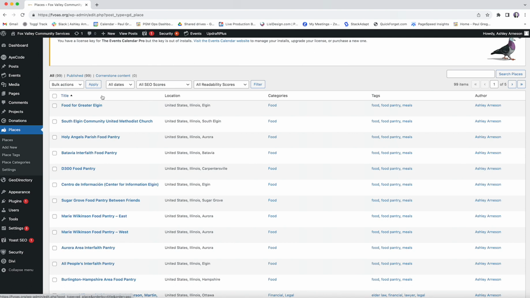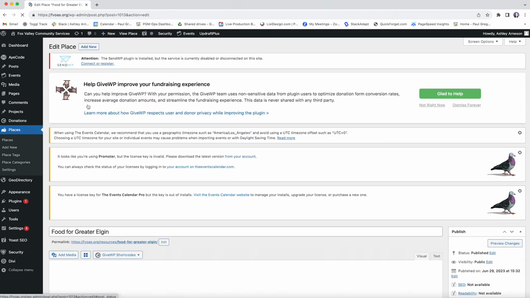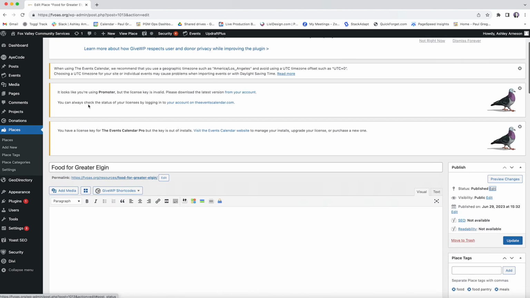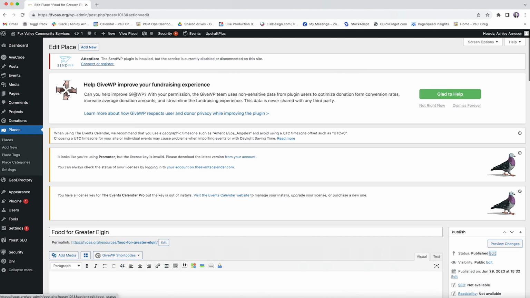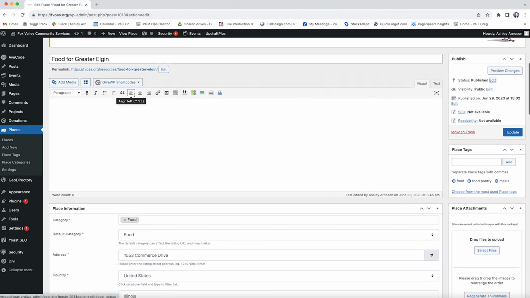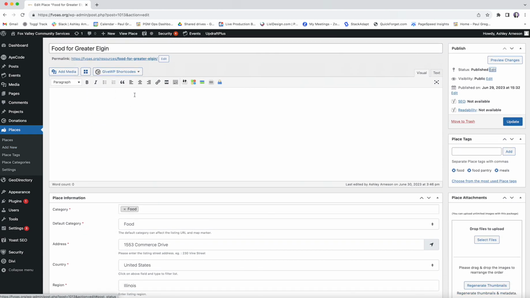As you can see, we've got the name of the organization, where it's located, what category we've put it in, as well as tags, and you'll also be able to see who the author was. So I'm going to go into Food for Greater Elgin as an example. When you are adding a new place, you would click Add New on the left-hand side here, and this is the same display that you will see whenever you're adding something new.